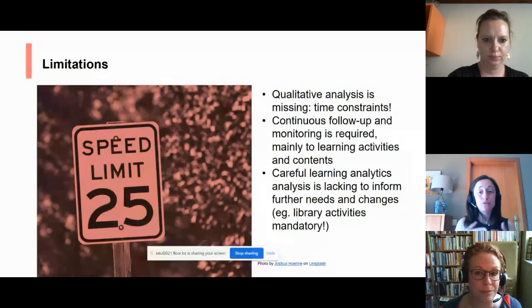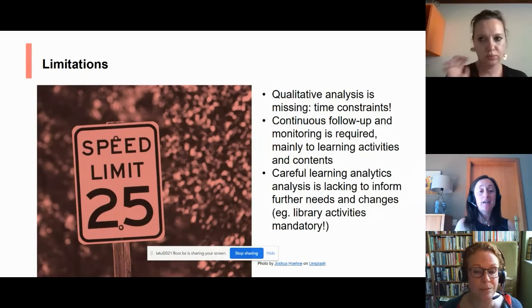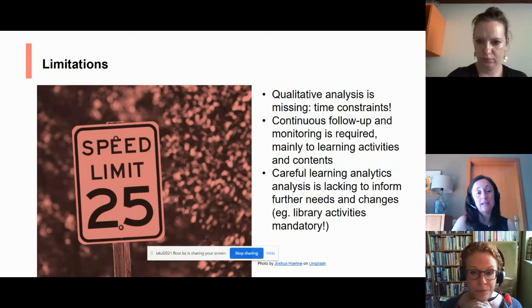We also have to make a continuous follow-up and monitoring of the course unit, mainly due to the contents and to the learning activities, because as you know, systems are always changing. And we need to constantly adapt contents and also the learning activities. And we would also like in the future to take a careful look at the learning analytics.